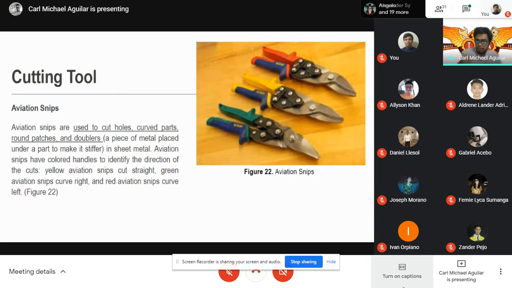Yung doubler na yon, bubutasin nyo yung nasirang part in a square or circular motion, then i-soften niyo yung edges, then tsaka niyo siya a-applyan ng doubler. Yung doubler is yung patching, parang pang-patch ang style niya.